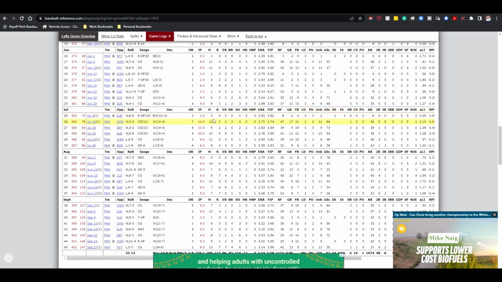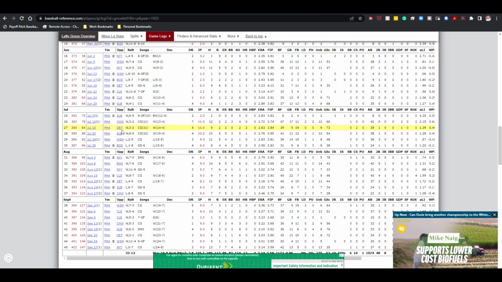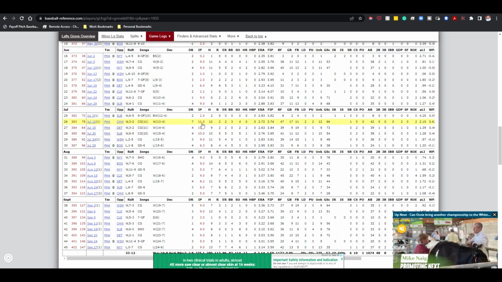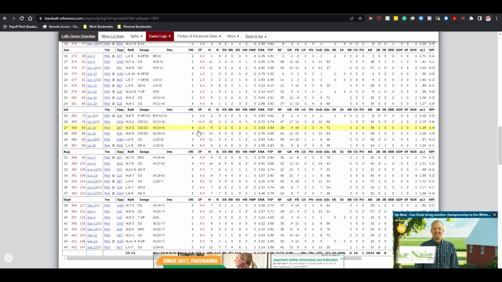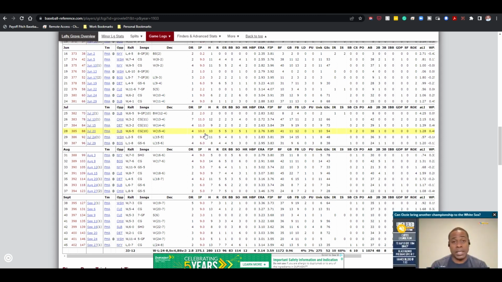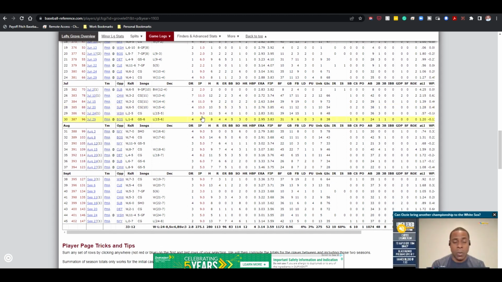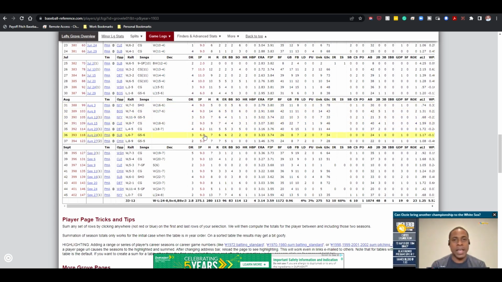Now, there are some outliers here. If we look at July, he pitched 11 innings after 4 days of rest. 5 days later, he pitched another 11. 5 days later, he pitched 10. And then 4 days after that, he pitched 9. But typically, for the most part, he was getting 4 days of rest in between starts, with a few exceptions, as I said.